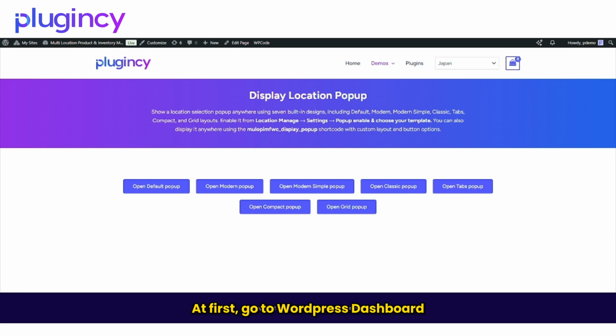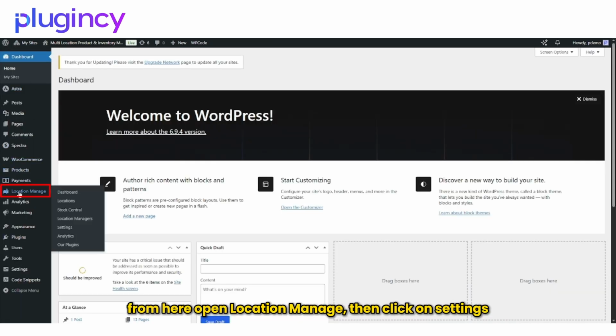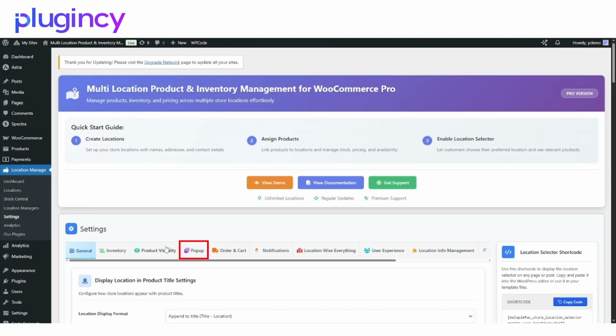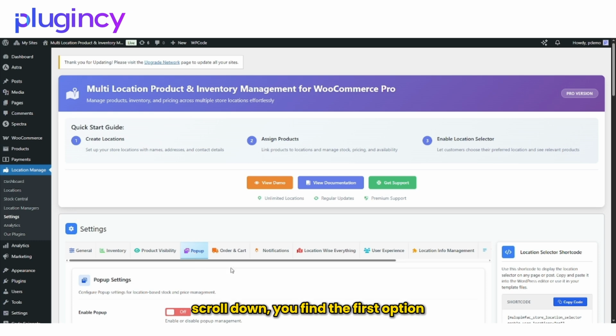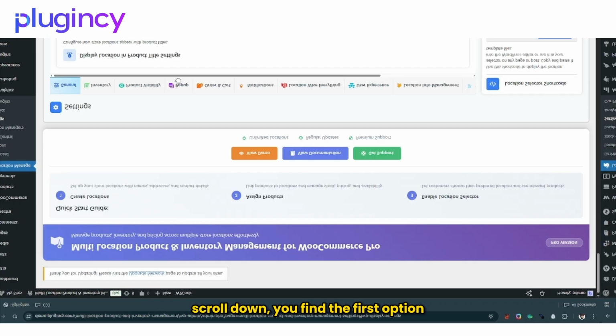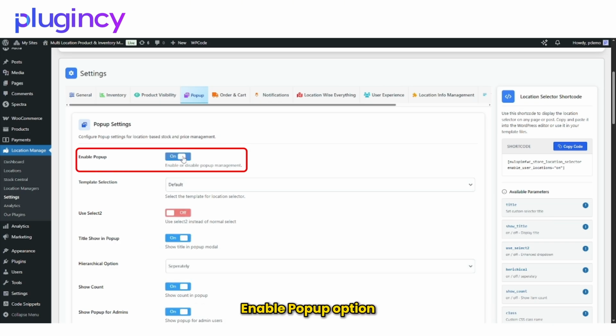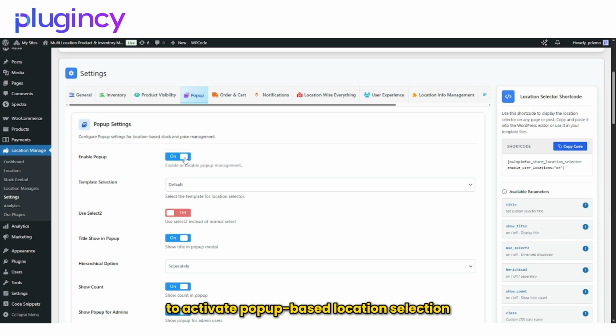At first, go to WordPress dashboard. From here, open Location Manage. Then click on Settings. Open Pop-up tab. Scroll down. You find the first option. Enable pop-up option to activate pop-up based location selection.